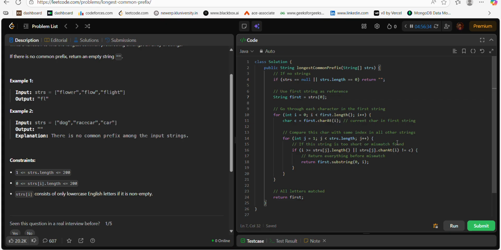Okay, so if the string is too short or a mismatch is found, we simply return everything before the mismatch. If some characters are not matched, we return everything before the mismatch in the given string. We are returning the first string's substring from 0 to i, meaning whatever characters are matched from 0 to index i, like here 0 and 1, only up to 0 and 1 the characters are matched.